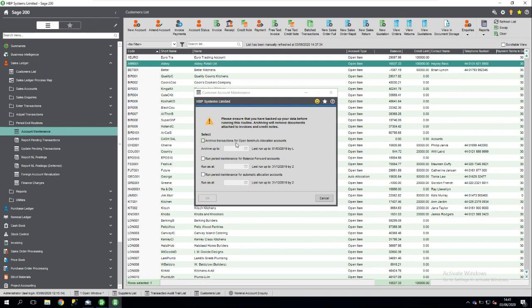So by choosing the first one, that will take any transactions which are completed, so effectively fully paid, check their date, check what my archive status is, and move them to history accordingly. Our balance forward accounts, it will do two things. It will clear down those transactions which are already paid, completed within a period.